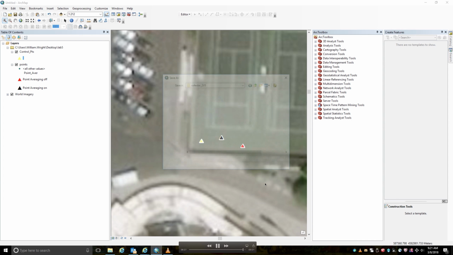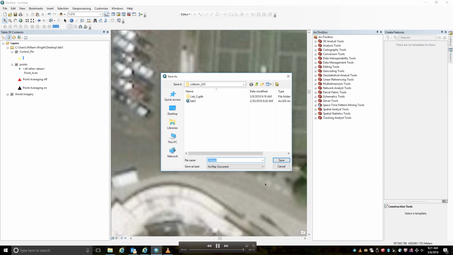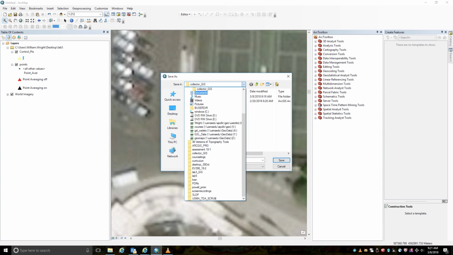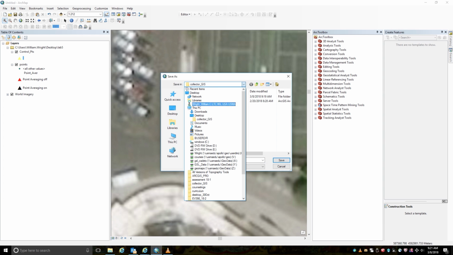All right. So take our map, save our map, and basically you're off and running at this point in time. Okay. I'm not going to spend too much time talking about this lab.